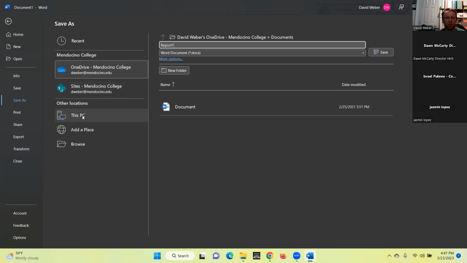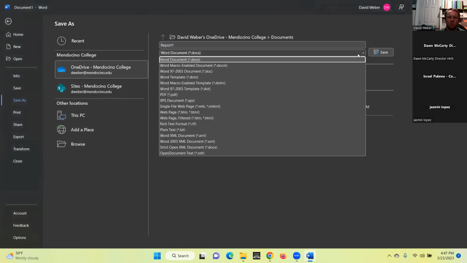Or you can choose the PC, add a web address and upload it to a web address, or you can browse your exact location where you want it. So if you're on a server, you can change the location and drop it into a completely different file. Name goes here. Document.